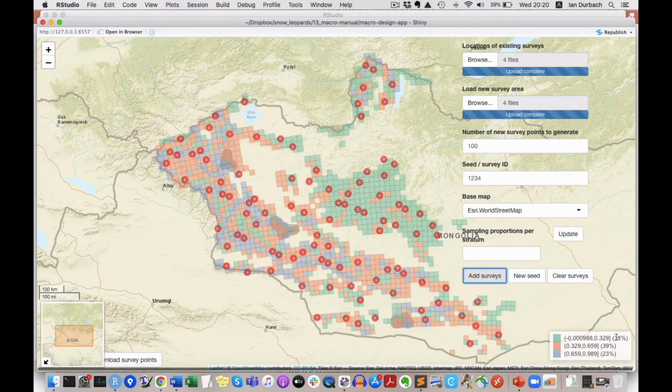38% of the Halton points are generated in green cells. So there'll be 38 Halton points in green cells. There'll be 39 out of 100 Halton points in red cells and 23 out of 100 Halton points in blue cells. So this is just because by default we generate Halton points proportional to the area occupied by each stratum. But this box over here allows you to override that and to preferentially sample some strata.